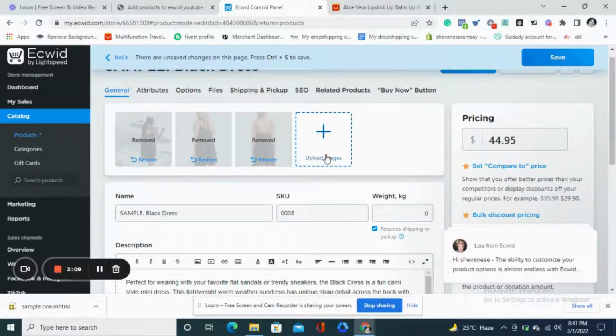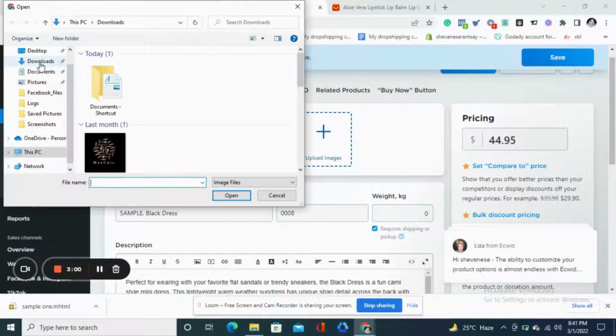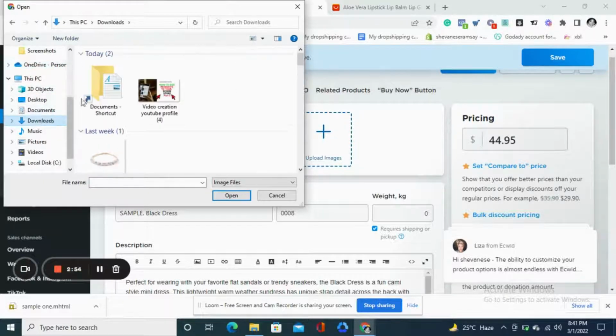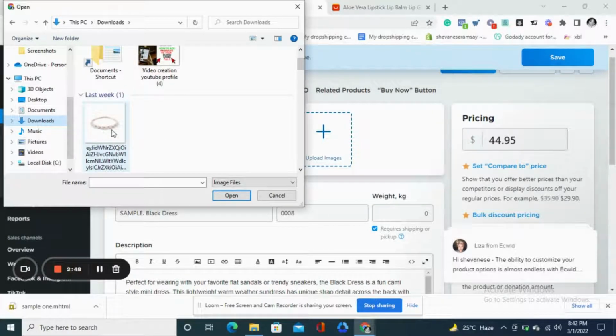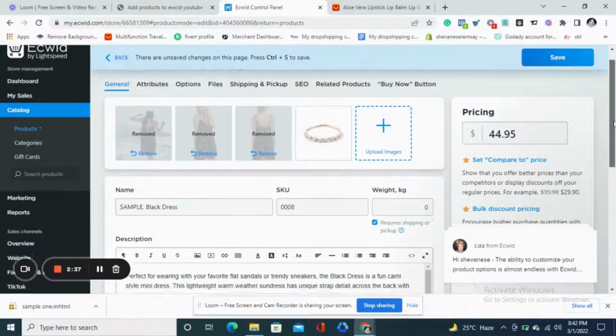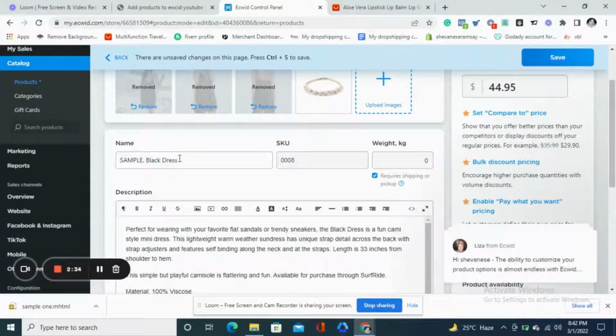I'm going to go ahead now and click on upload. I'm going to find an image. Say, for example, I'm selling a bracelet. So I upload the bracelet here. And here I'm going to be writing the name of the bracelet, so let's give the bracelet a name.